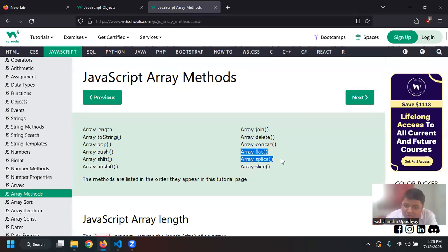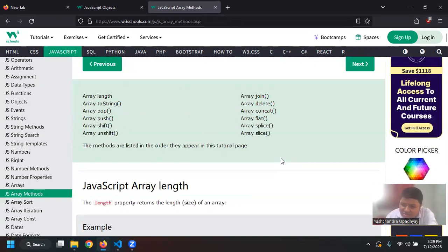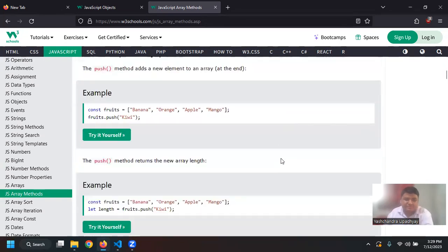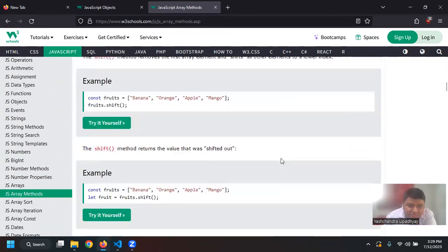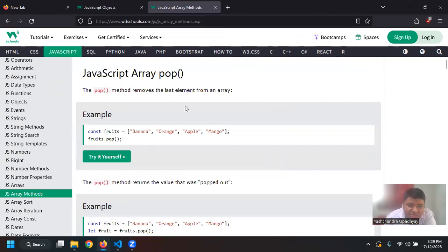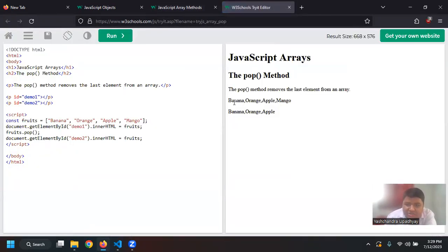So let's look at what array flat and splice are. I think this is new. You guys have not seen this in Python or C++. So let's see. Okay, let's just go over from the start. Pop removes the last element of an array. So we have banana, orange, apple, and mango, and the mango should be removed. You can see that instead of banana, orange, apple, mango, I only have banana, orange, and apple.